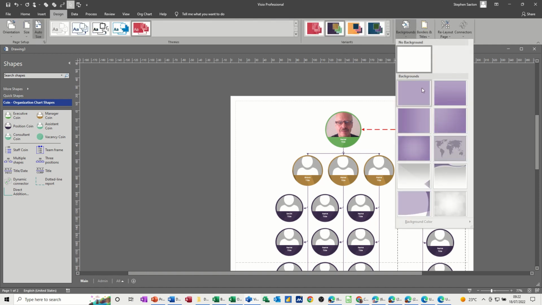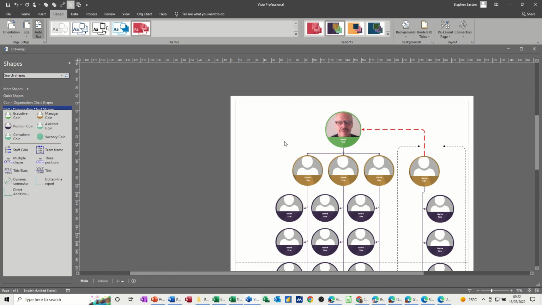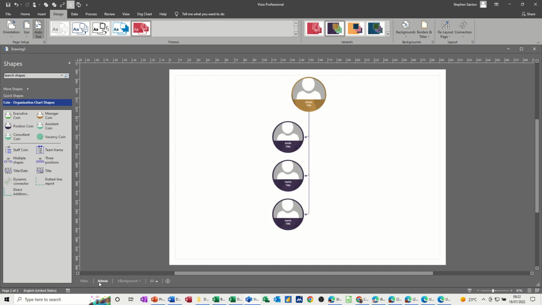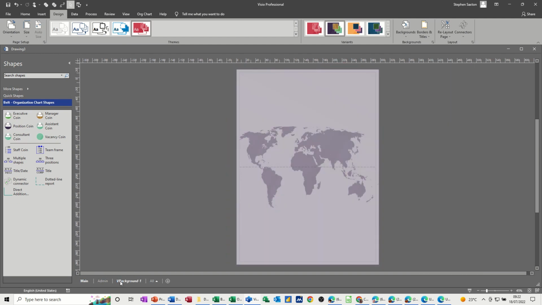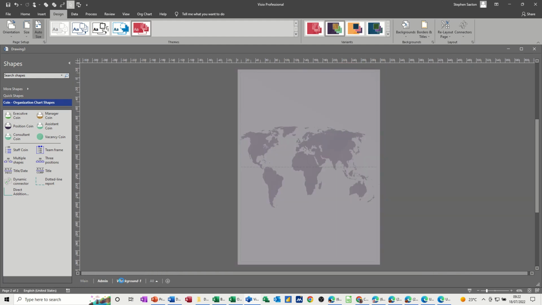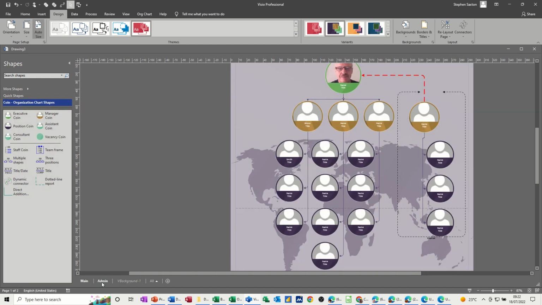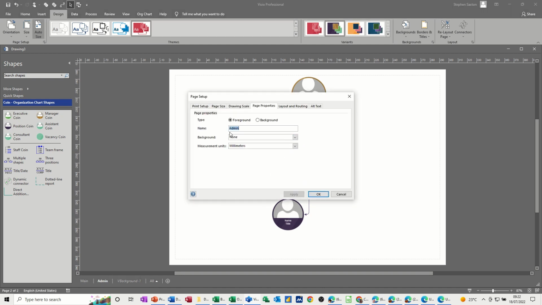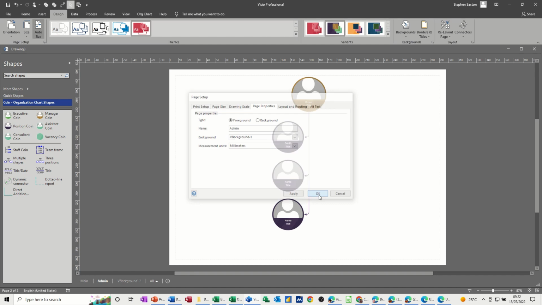If I click on backgrounds, I'll do the world. It creates an additional page, and all the pages that you've got will see through that if you add the background to it. Now the admin page hasn't got a background attached to it. This is attached to the first page, so what I need to do on the admin page is tell it to look at this background page. So if I right click and go into page setup, admin is not looking at a background, so admin is a foreground, but I want it to look at that background, and then okay, and then that will come through like so on there.